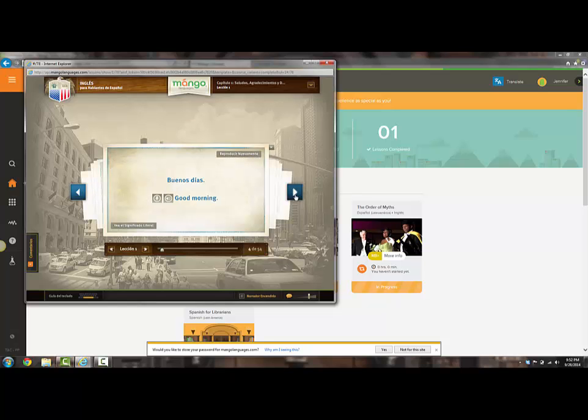Good morning. Again, here you can either hover over these words individually to see the pronunciation, or you can click the speaker button and hear it. And you can also, again, test your pronunciation with the microphone button.